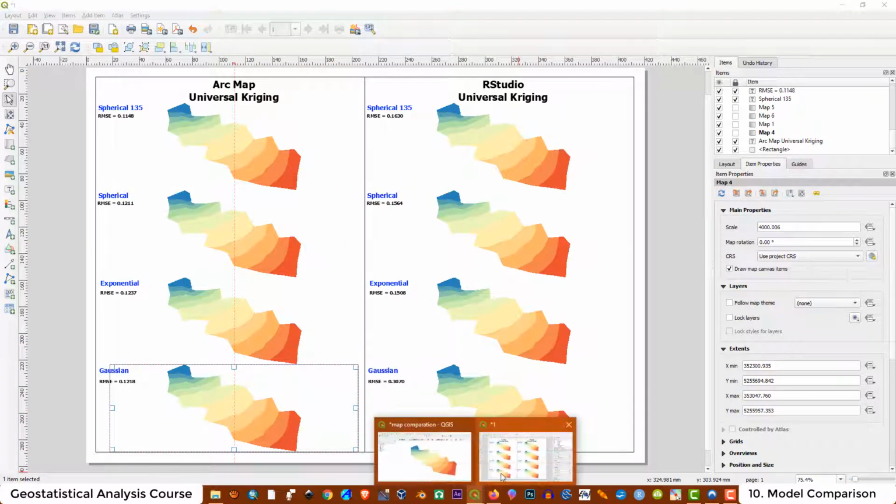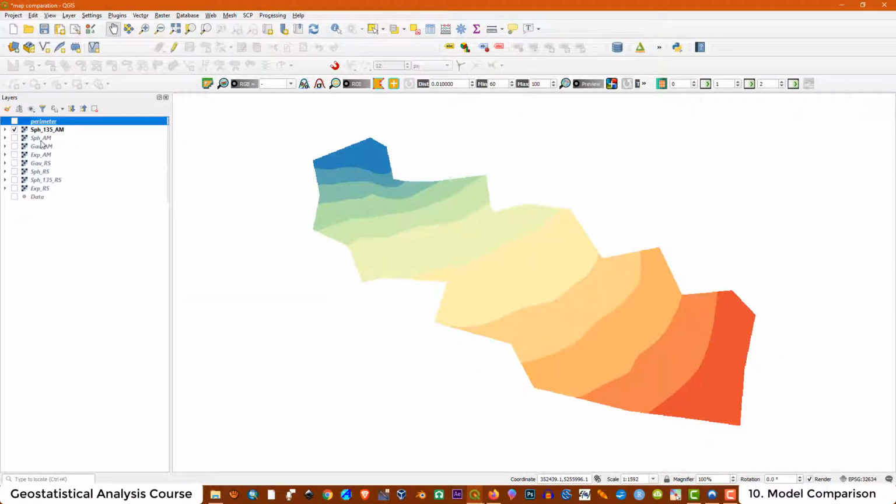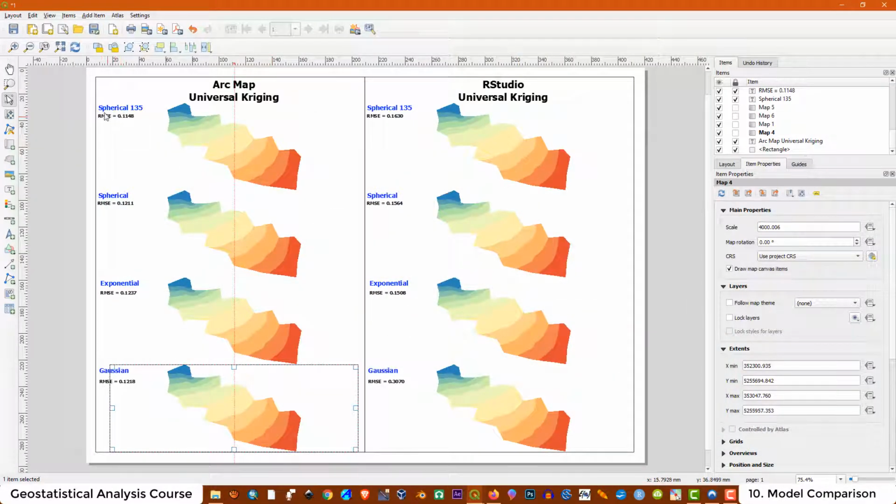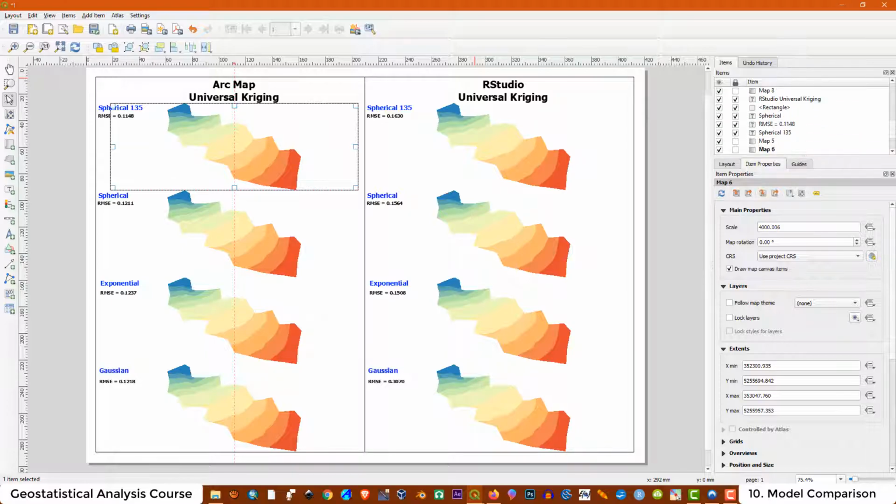Then to start, let's plot this one, the spherical 135 degrees for ArcMap. And I have the label here. Then it's going to be this map. Then select this map here, go here to this box, see what is the map over here. Is the one that is selected, but I cannot see it now. Map this one, maybe 1. Okay, just check like this.